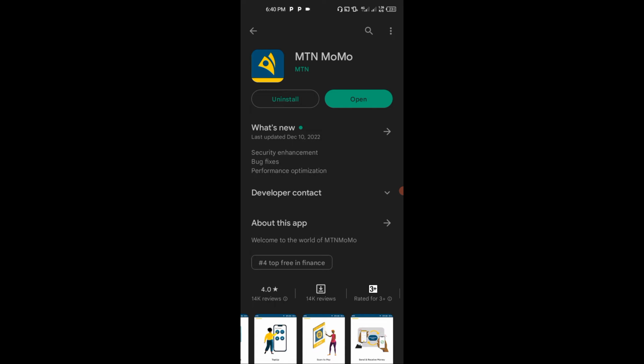So guys, thank you, and I'm sorry that I didn't demonstrate it to you practically, but this app MTN Momo has some restrictions.